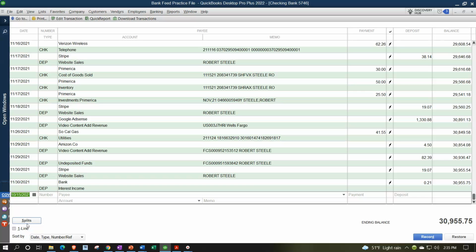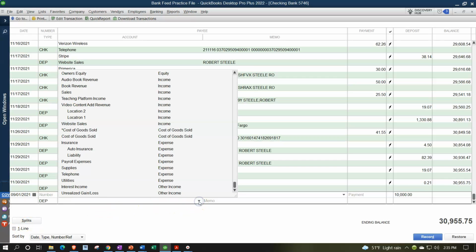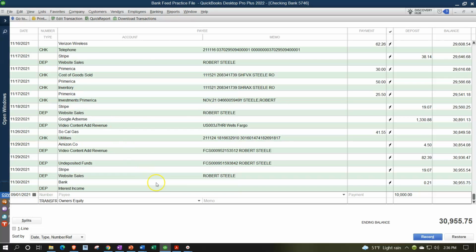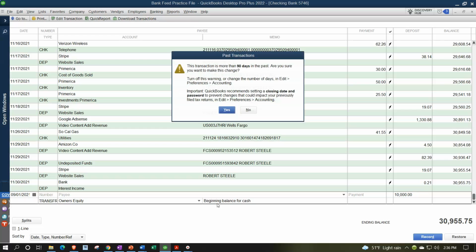So I'm going to say as of 09/01/21, and no check number. I'm going to say that we had a deposit, which is our beginning balance. And I'm just going to put that into the equity accounts. So I'm not going to put it on the income statement. It's not going to be income. I'm just going to put it directly into the owner's equity on the other side. And I'm going to say this is the beginning balance for cash. And so then I'll have to enter that.